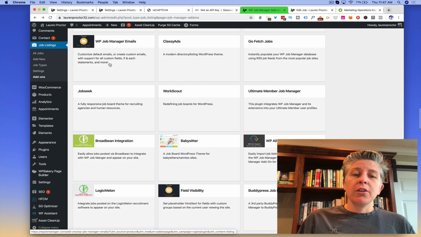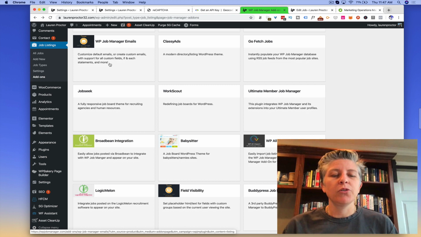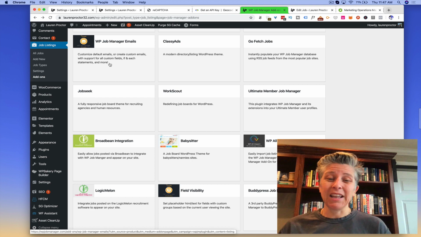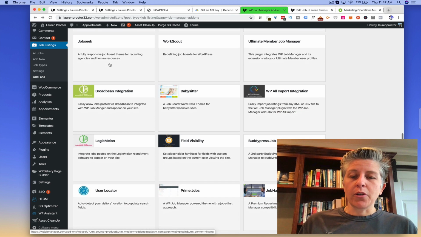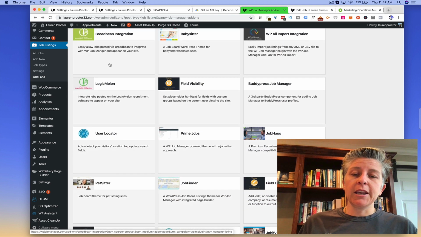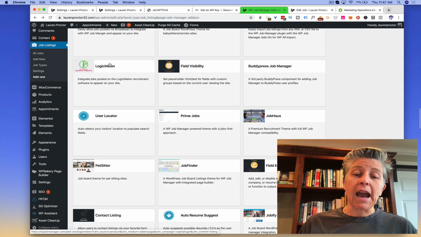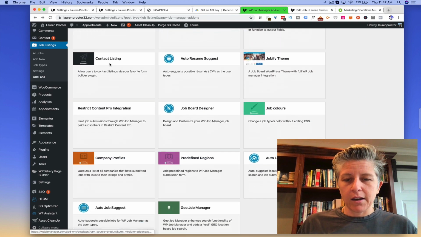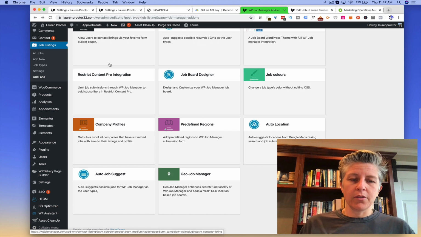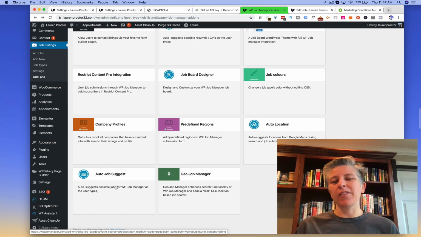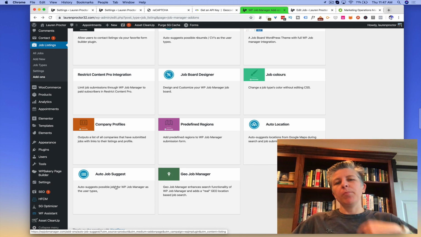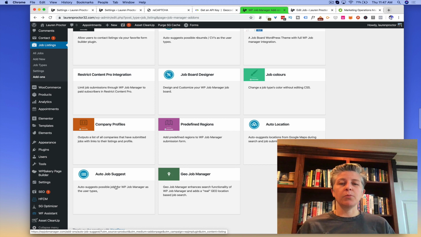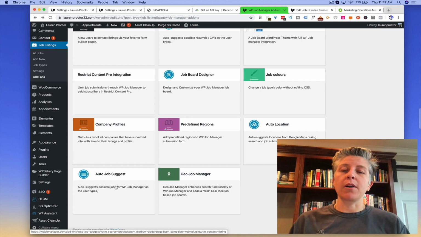Job manager emails is a must because you get to customize how you're communicating with your people so that, again, you're keeping everything moving and keeping everyone happy. Let's see. I think those are the biggest ones. Auto suggest job is another good one, just because it's good to make sure that people are moving and applying more than once, particularly if you're getting good people coming to your site.